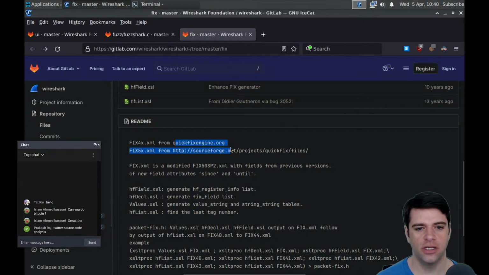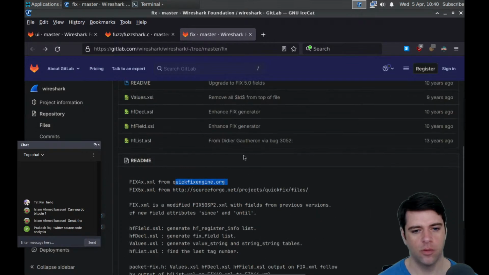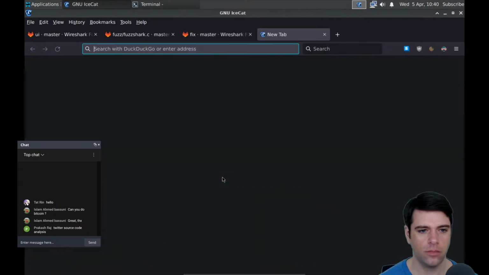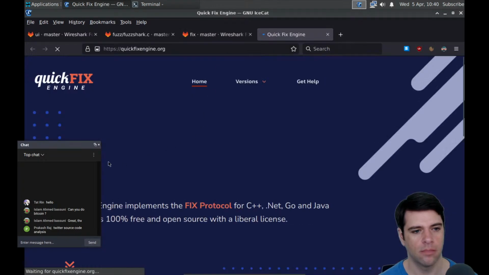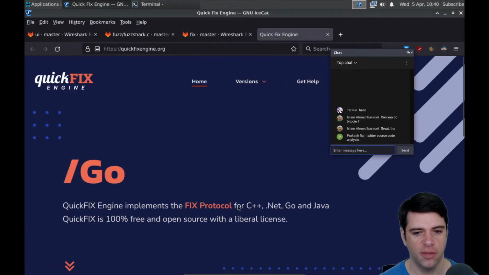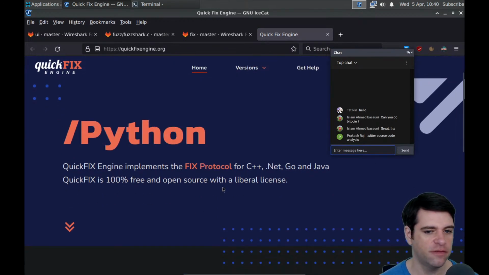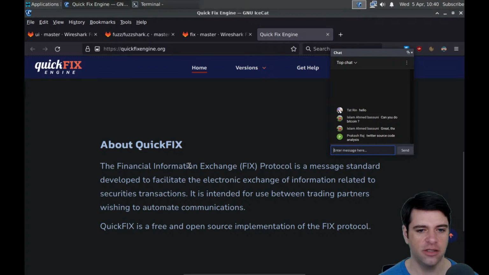So this is from quickfixengine.org. Let's look up quickfixengine.org. It implements the FIX protocol for C++, .NET, Java, and Go. It's 100% free and open source with a liberal license. The Financial Information Exchange, okay, FIX protocol, is a message standard developed to facilitate the electronic exchange of information related to securities transactions. It's intended for use between trading partners wishing to automate communications.